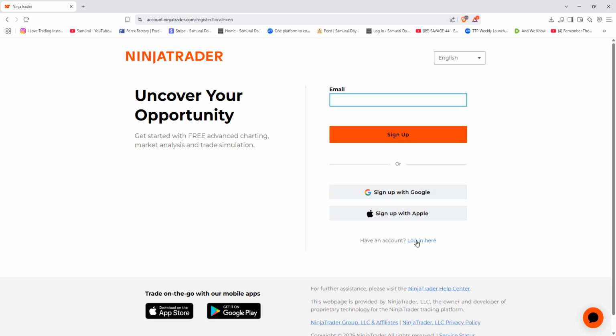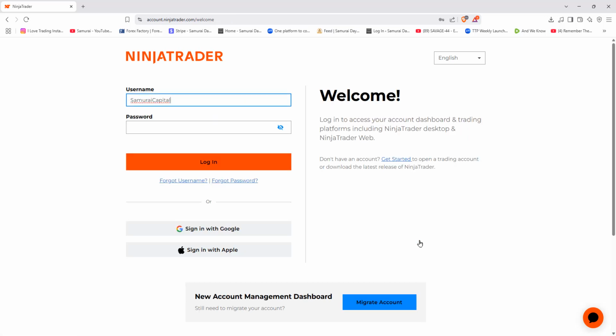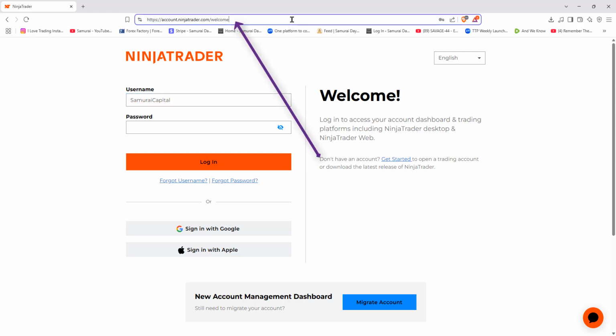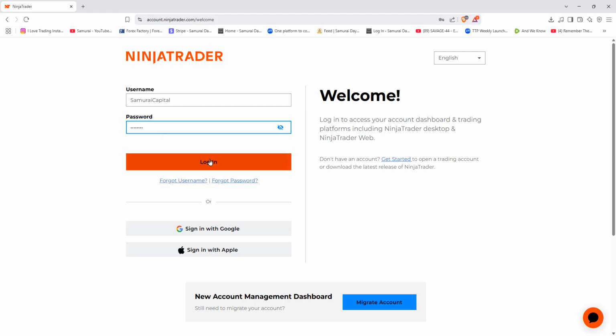All right. So I already have an account with NinjaTrader. So what we're going to do is you come through and log in to your account. Now, your username, guys, I've got a number of different usernames because I run a number of different accounts with NinjaTrader. Suffice to say, this one belongs to Samurai Capital, which is one of my entities in Down Under Australia. So when you do come here, guys and girls, note the URL if you can. The URL will literally be account.ninjatrader.com/welcome.